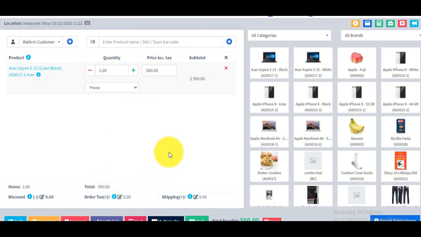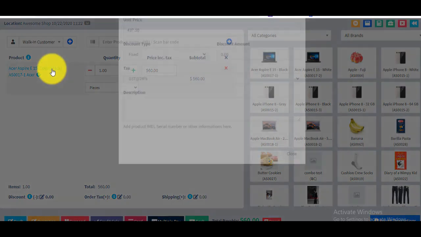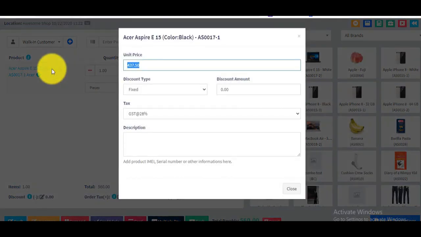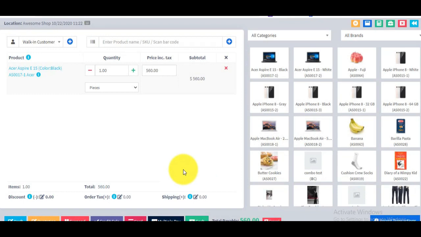So with GST, the tax rate should always be applied after the discount. Here you can see that first you have to enter the unit price, then you have to enter the discount here, then you have to select the tax rates from here. So that's all in the GST invoicing of Ultimate POS. I hope you find it useful, and you can see we can easily set up GST in Ultimate POS.